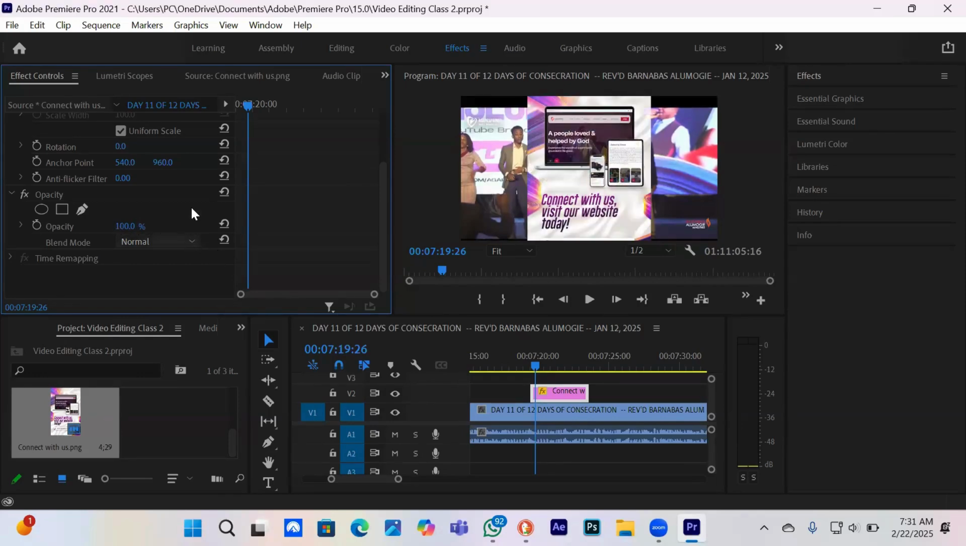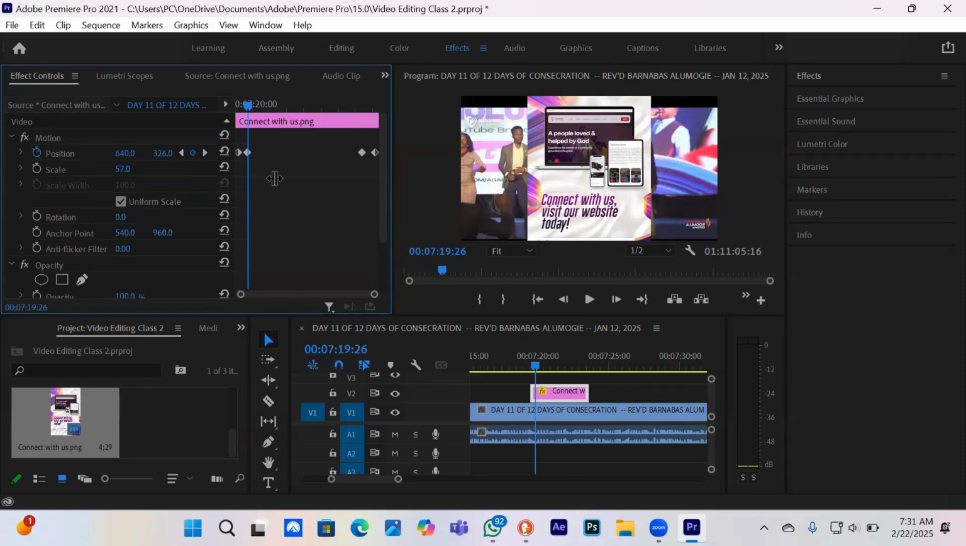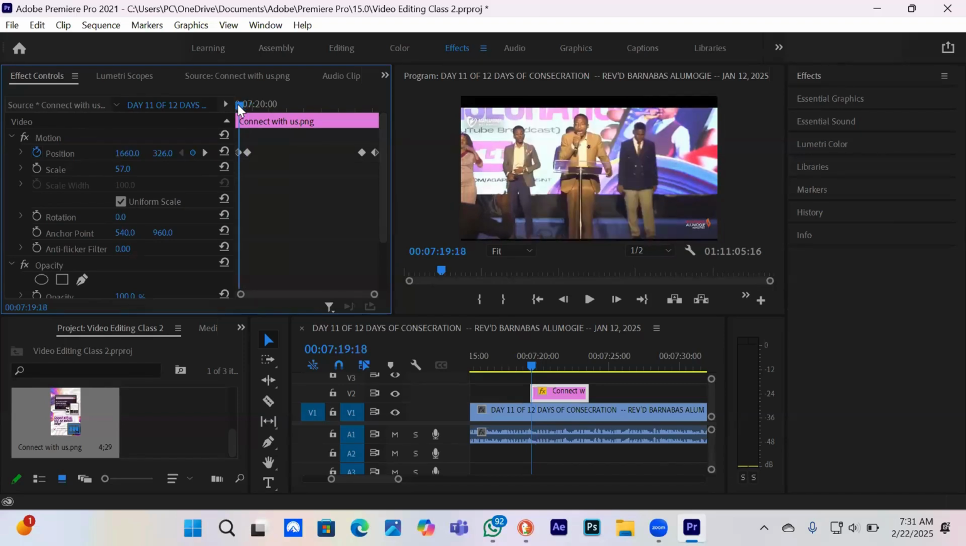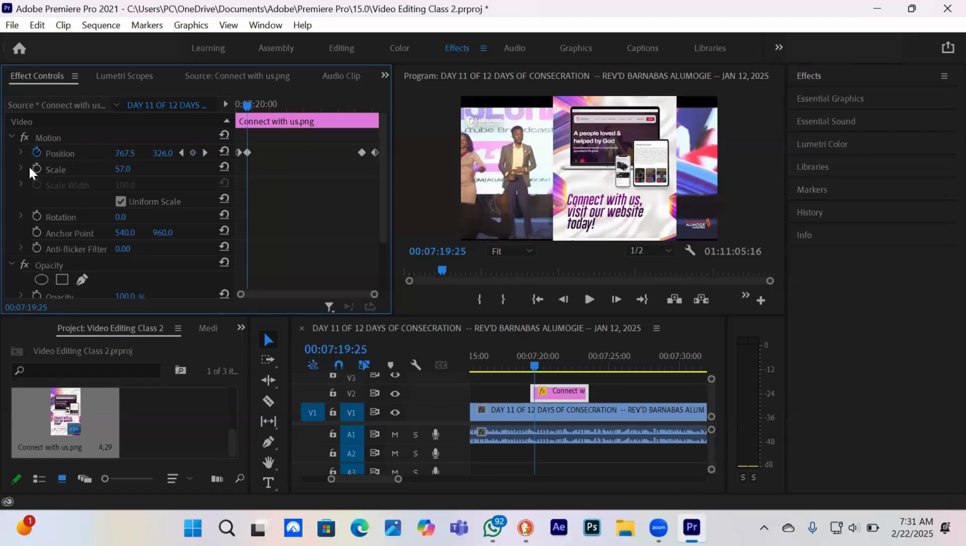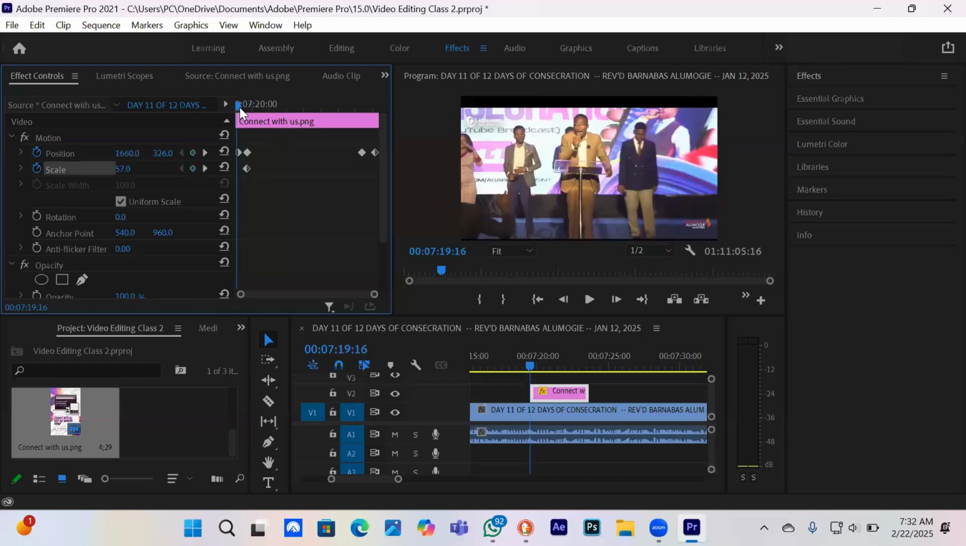Let's leave it at 100. Then another thing I can also edit is scale. So I can also edit the scale. Let's say the scale is currently at 57. So as it's coming in, I want the scale to be becoming... let me drop the scale to 0 so that the moment it comes in, the scale will be bigger.